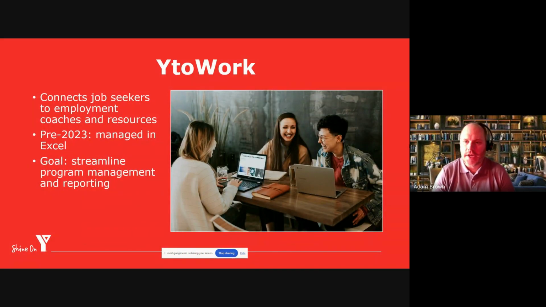So the first thing I'll chat to you about is the Y2Work app. Y2Work is a program that connects job seekers to employment coaches and resources, and the YMCA offers this program in our regions. It is free for job seekers. Pre-2023, this was a program that had been managed in Excel, and the goal in moving to Salesforce was to streamline the program management and reporting.